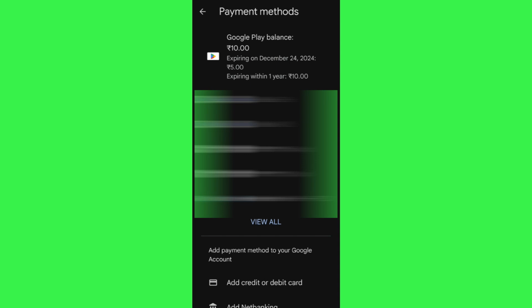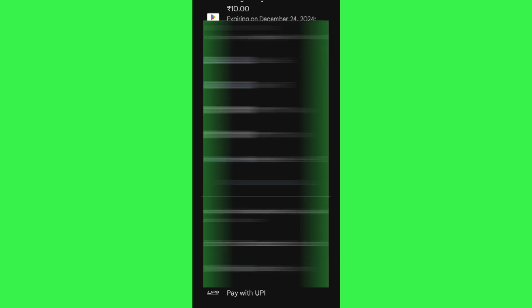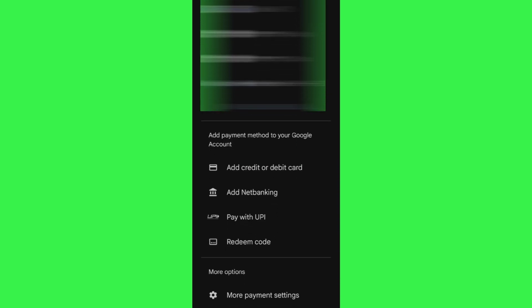So over here, in order to add the funds into your Google Play balance, you first have to link your credit or your debit card or any other payment method with it. So over here you just have to scroll down and you are going to see the option of add credit or debit card. So you need to click on this option, and after that you need to provide your card number and further details relating to your card in order to link it with your Google Play account.